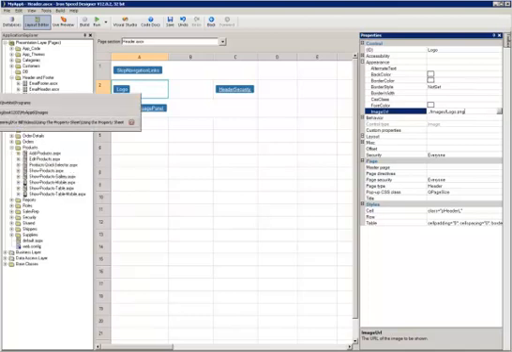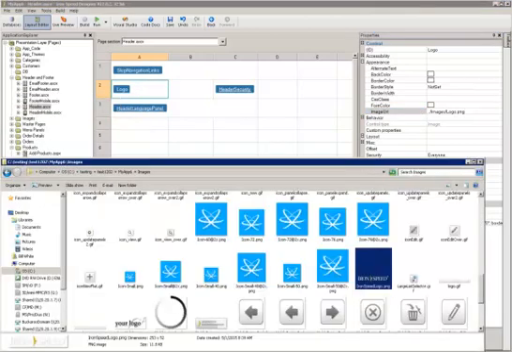I've already placed one in there. Let's look at it. We can go to our application and see that I've added to my images folder of my application the Iron Speed logo.